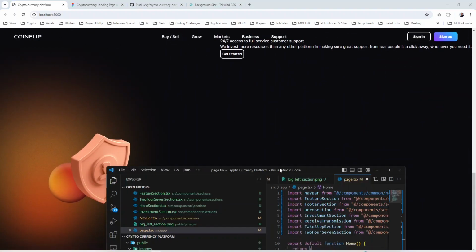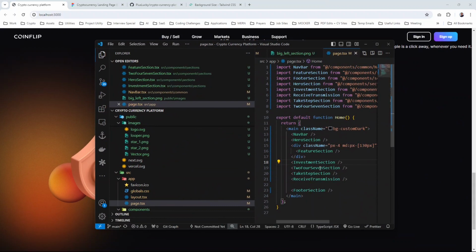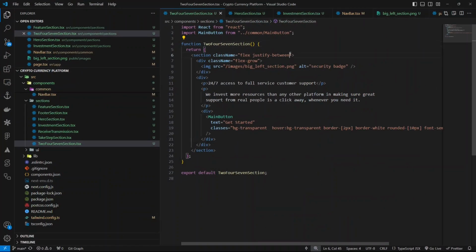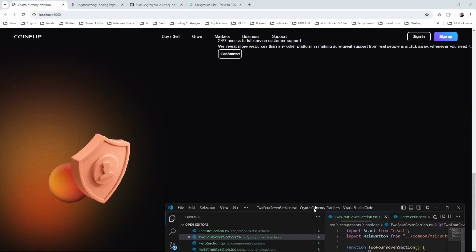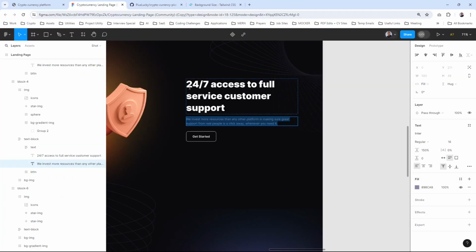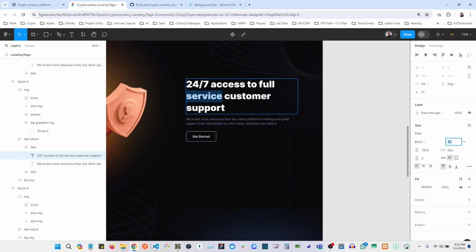So what I'm going to do here is try to make sure that everything is item centered, vertically centered. Good. And then we have to make sure that this thing is large. So this is actually using 50.